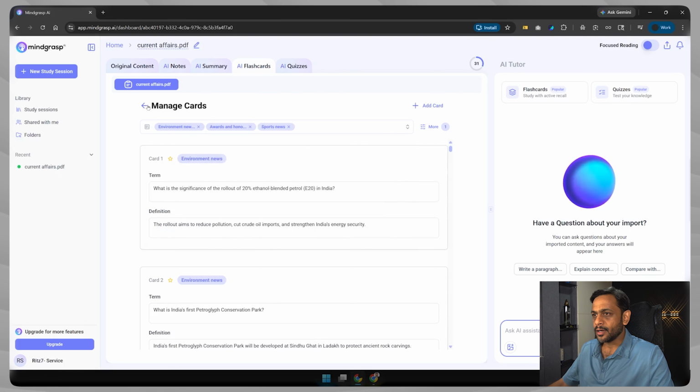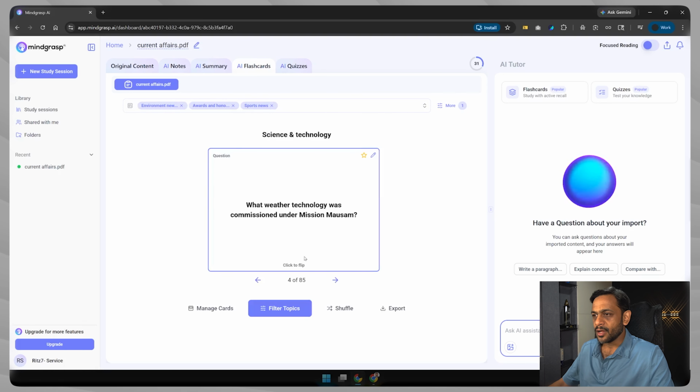Let's go back here, and now we have only 85. So you can filter them based on your interest. You can also do it from here, by the way. We also have this thing here, which is starred only. So you can star the questions, and then use this toggle to get only starred questions. You can also go with shuffle, so it will not come in the same order. You can also export this.